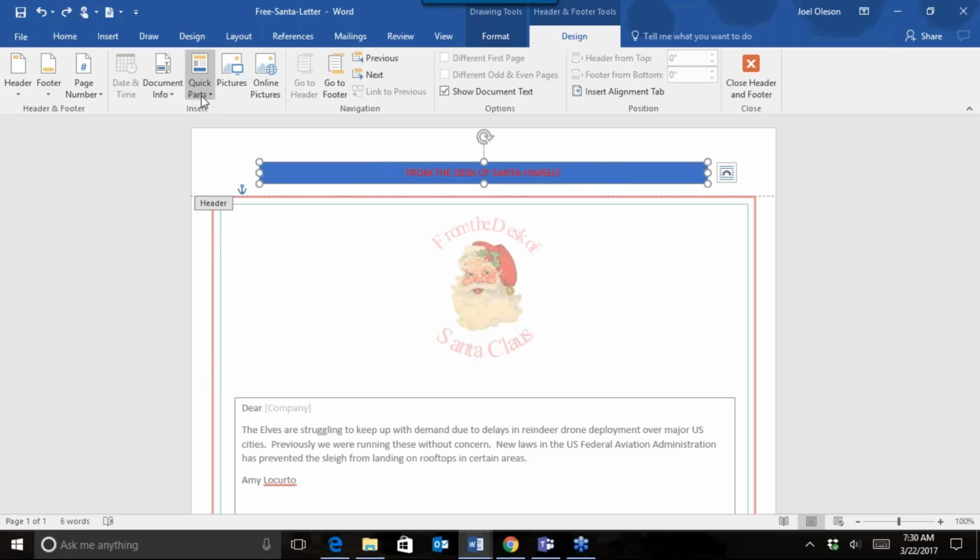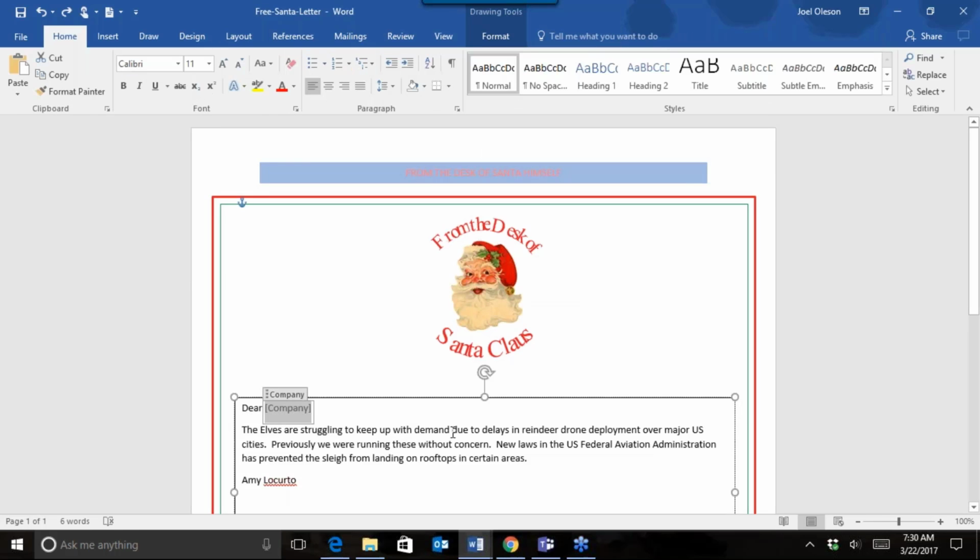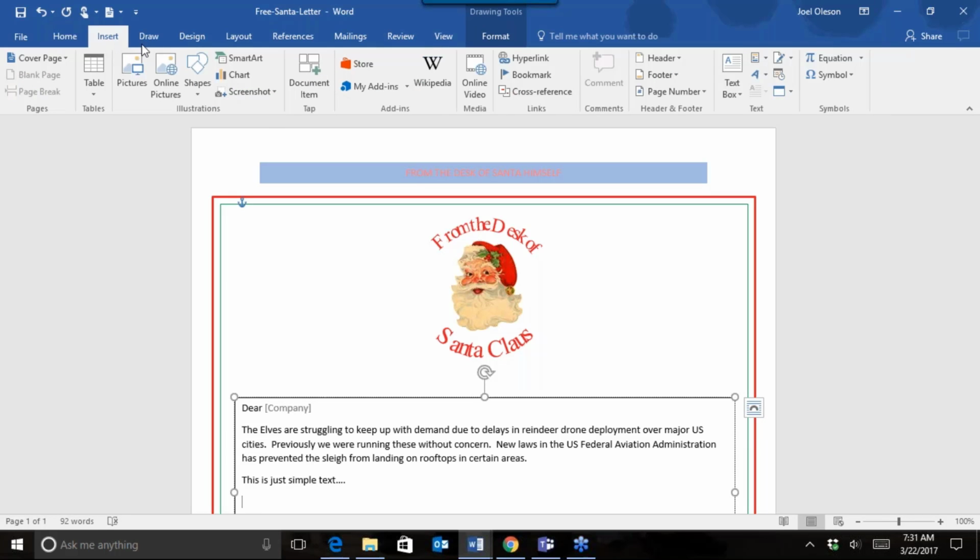Now let me go into this. All we have to do is click out of it. Now we're actually inside of the letter itself. This is just simple text. But couldn't it be more exciting? Let's go back to here. Those little quick parts are still there, they're just hidden. And that's a really, really important area when you're talking about dynamic documents.